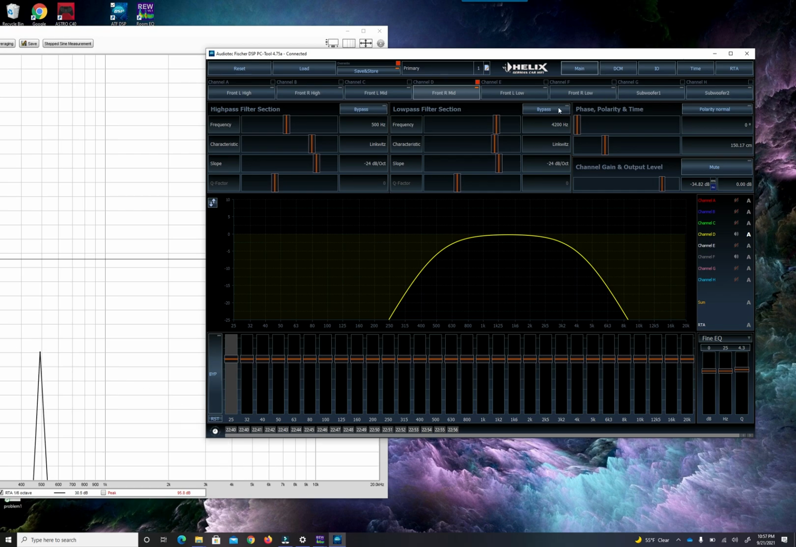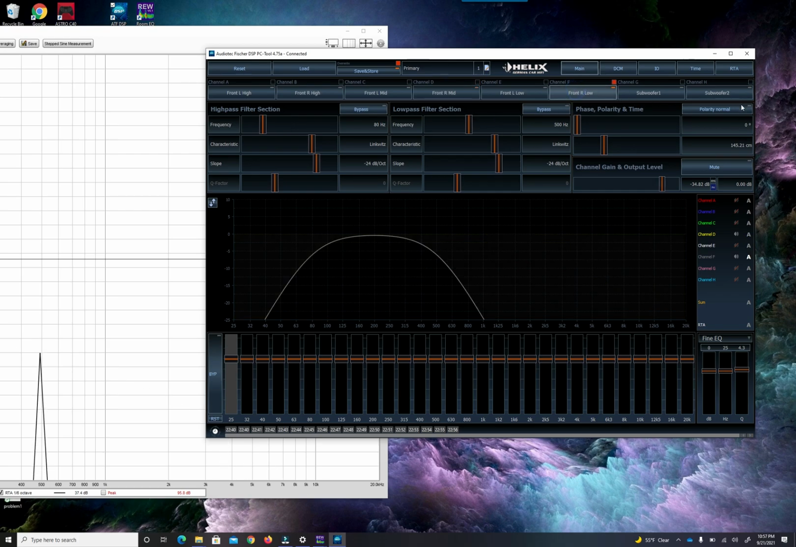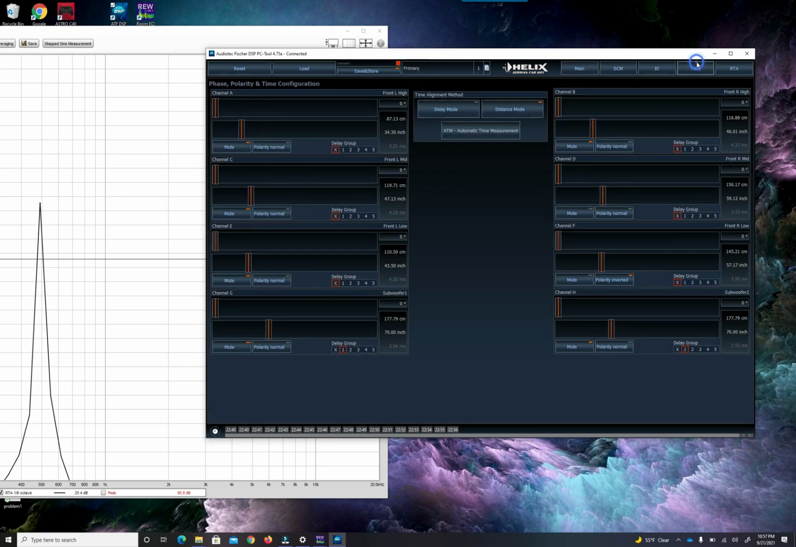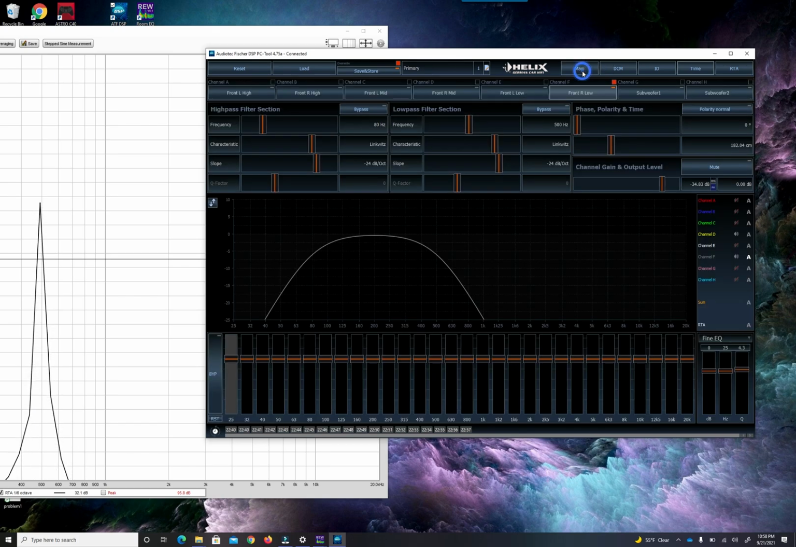Alright, so now what we're going to do is flip our right mid bass out of phase. We're going to go to time correction, and we're going to keep adjusting our right mid bass until it reaches its lowest point. Yeah, now it's really starting to go down. Right there's the lowest point. Okay, now we can flip this back into phase, and we can mute both of these channels.